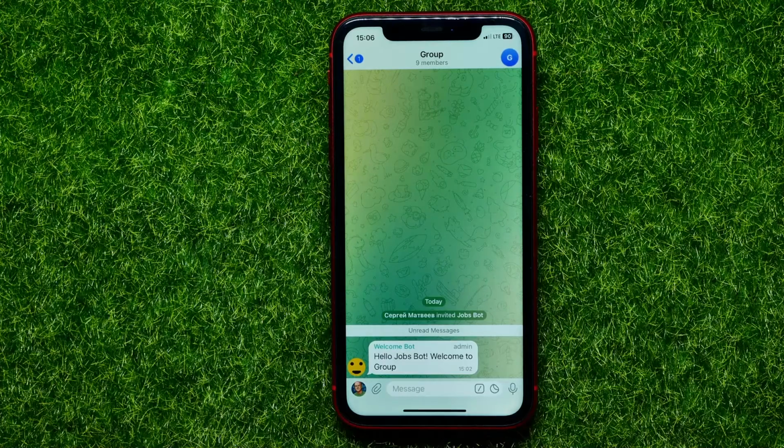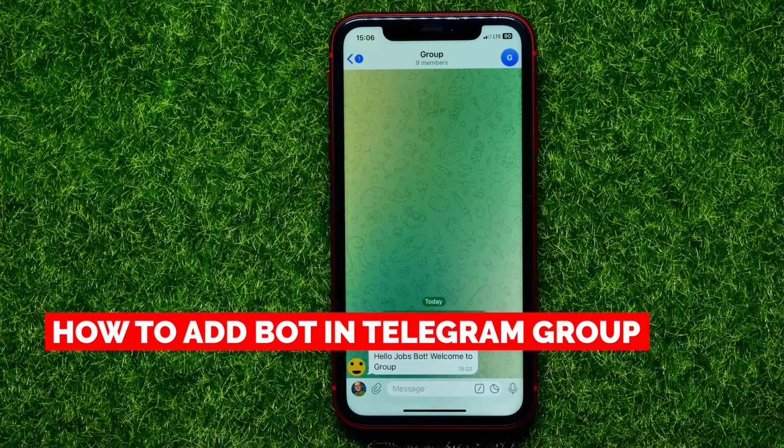Hello guys, welcome back. In this video I will show you how to add a bot in Telegram group.